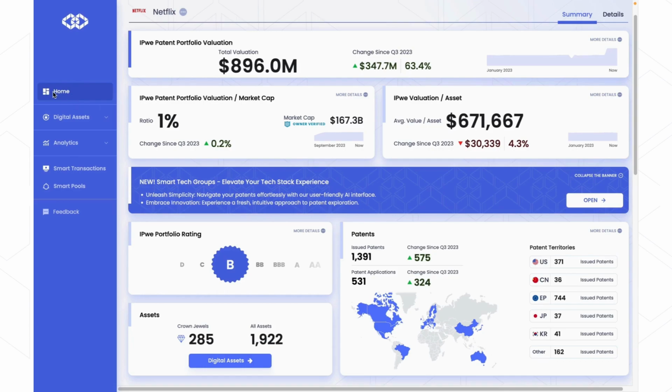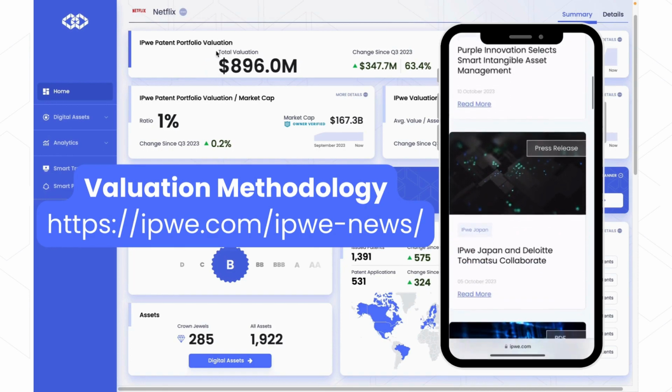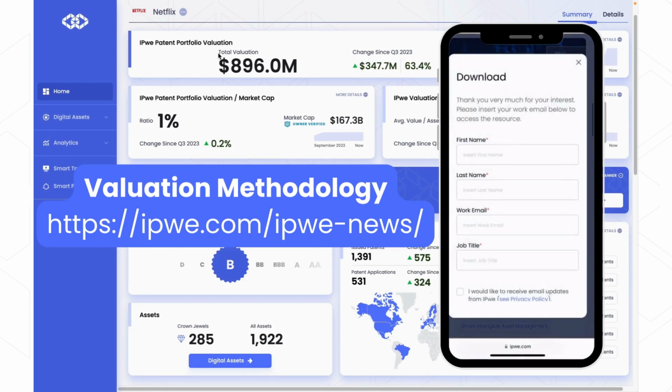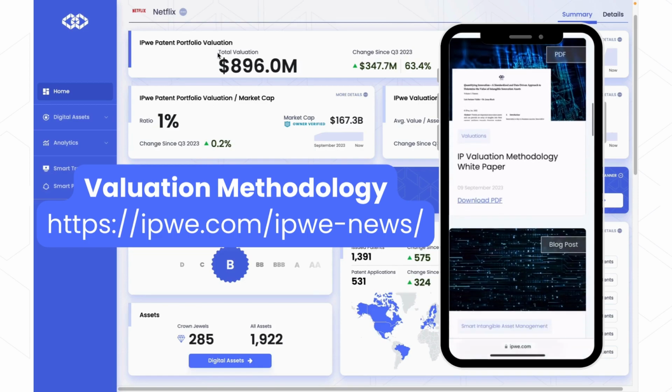The Home Dashboard is an interactive, dynamic, and thorough snapshot of your company's entire patent portfolio, complete with key metrics like your overall portfolio rating and valuation, all a click away from deeper insights. The patent portfolio valuation provides a summary of the valuation of all the owner's issued patents. For questions regarding our valuation methodology, reach out to us or download our methodology directly from our website.